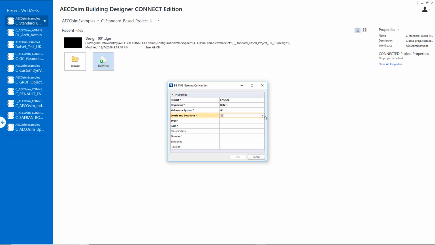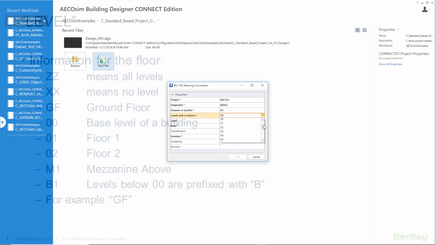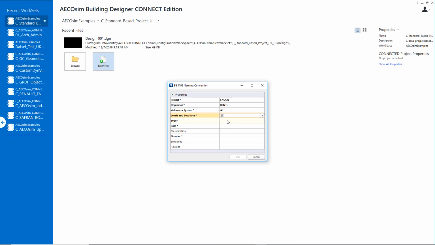The fourth field is for level. There are already some level codes available. The field level contains the information for the floor. ZZ means all levels. XX means no level. GF is for ground floor, 00 base level of a building. 01 is for floor 1, 02 floor 2, M1 is for mezzanine above. B1, levels below 00 are prefixed with B. In our case, we will choose ZZ for all levels.